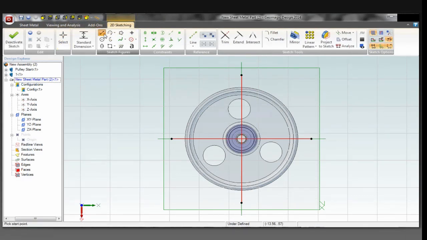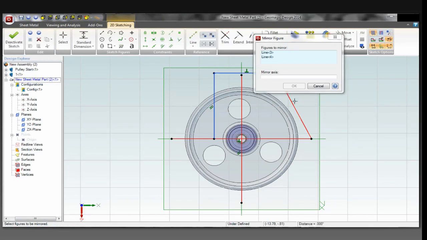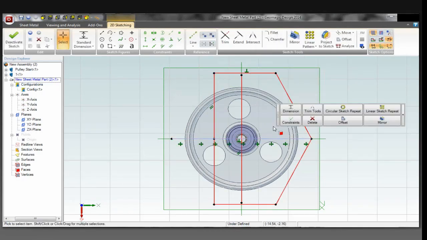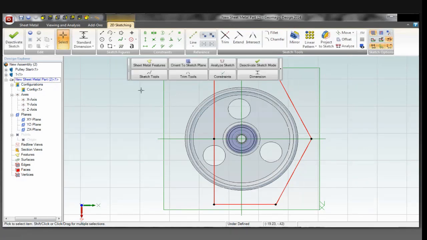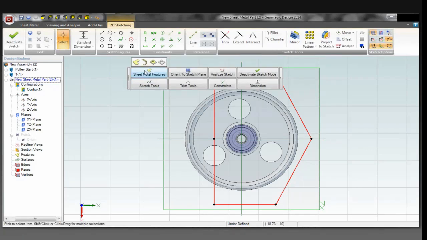So jump into my sketch mode. Delete the reference geometries. And I just want this to be symmetric about that axis. Oops, I want to keep those real fast. Use my mirror tool to mirror these three entities about that. And now I can go back in here and delete the items that I don't need. So again, I can use my simple left click within the sketch window to go into my sheet metal features that I'm going to use.